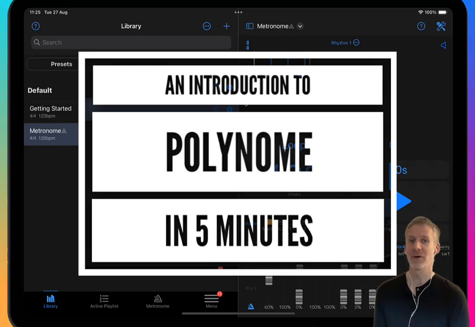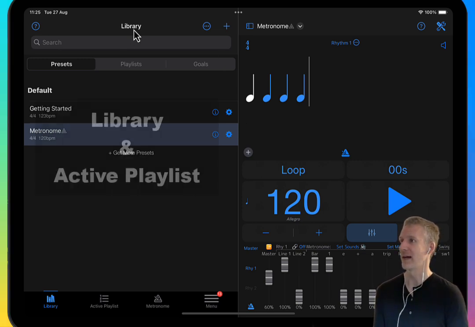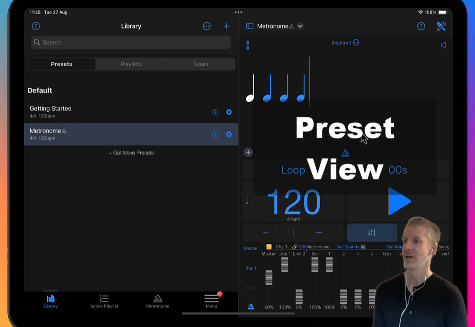In this short video, I'm going to give you the layout of the app on the iPad and iPhone and show you where you can find more help if you need it. So when PolyNome loads for the first time, on an iPad you'll see two screens: the library screen, which also contains the active playlist and the menu, and the preset view, which contains the preset which is currently loaded.